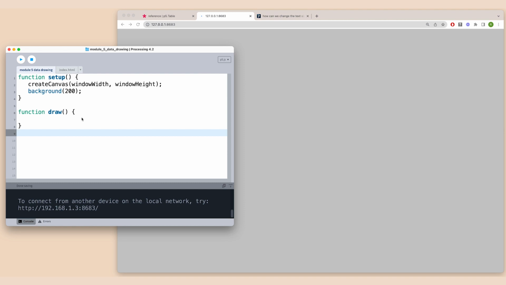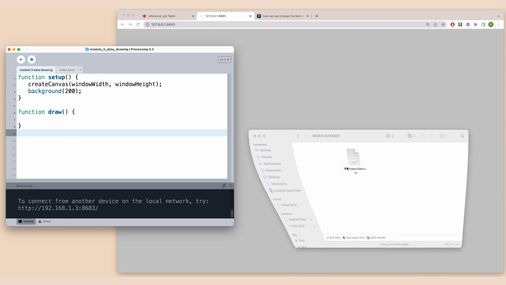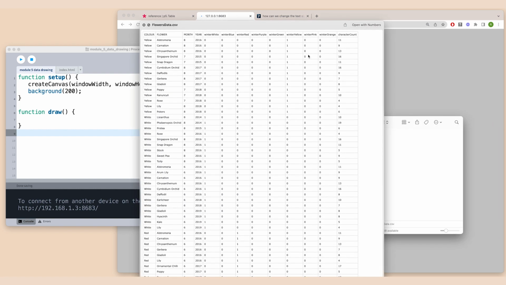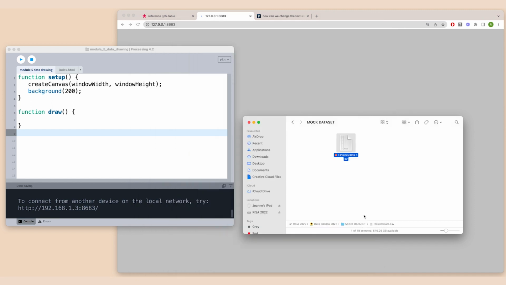Now we're going to load our table into p5.js or into Processing. The way we do that is actually really simple. I'm just going to go into my Finder and find my data set, which is there. That's the data set that I exported as CSV with you guys just now. I'm just going to drag it into the white space, and you'll see as confirmation in the console that it says one file added to the sketch.